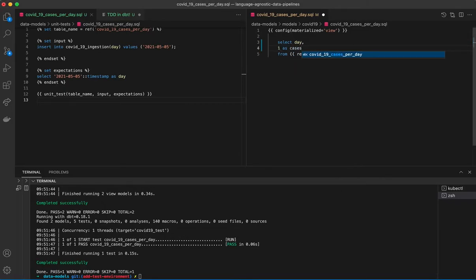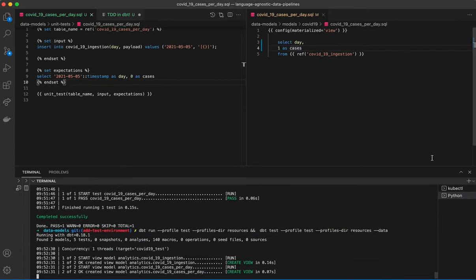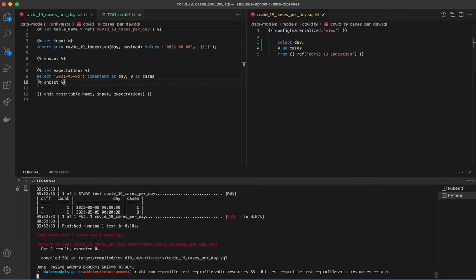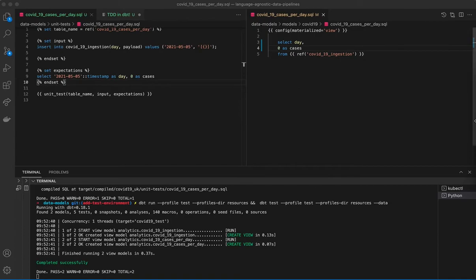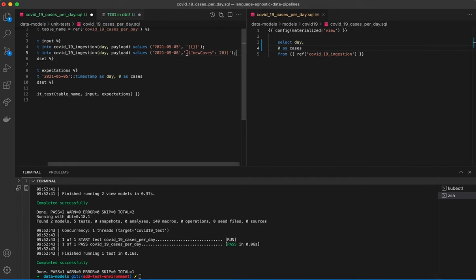So we need to add on the input, let's add the simplest payload that we know, which is an empty array. Let's modify the expectations as well. And we should have a failure. Let's see. Exactly. So if we modify the implementation with the simplest implementation, we should have a green. Okay, perfect.